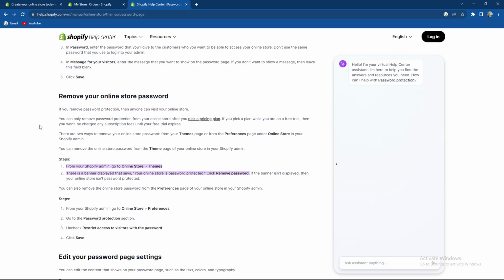Well, basically, if you remove password protection, then anyone can visit your online store. You can only remove password protection from your online store after you pick a pricing plan. If you pick a plan while you're on a free trial, then you won't be charged any subscription fees until your free trial expires. There are two ways to remove your online store password.